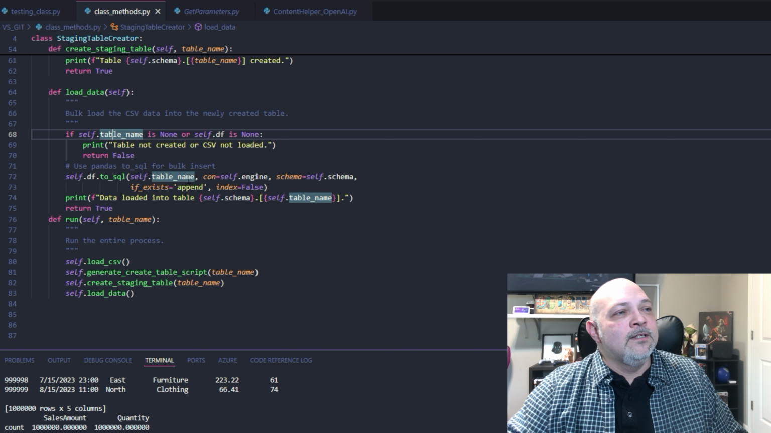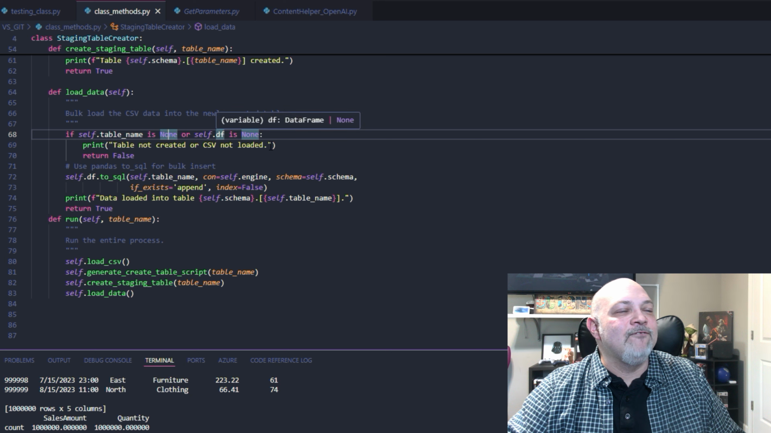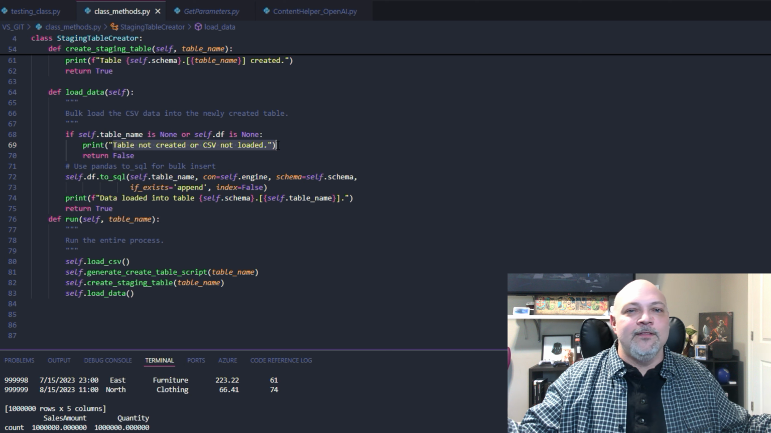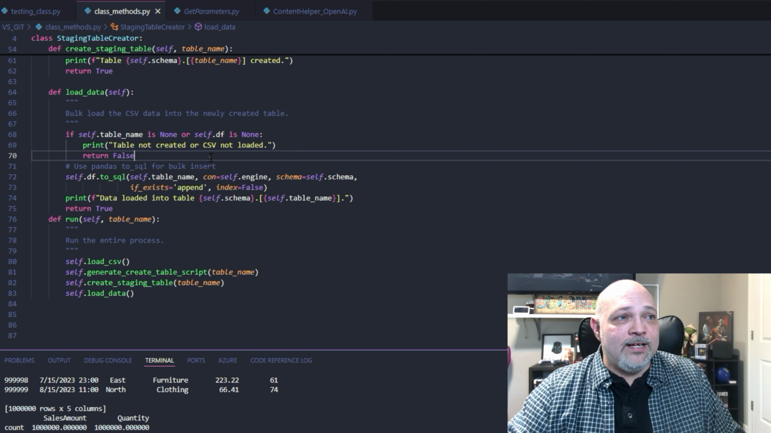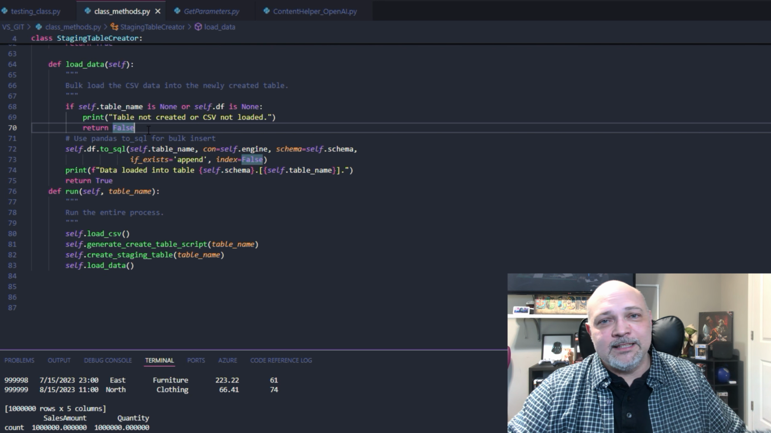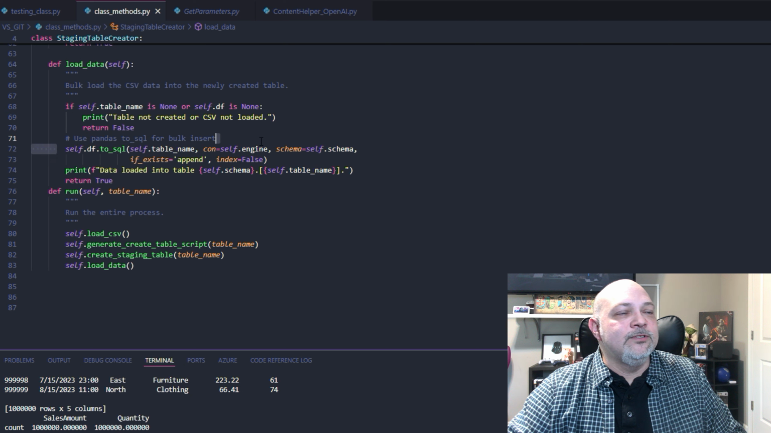Okay, so basically this is saying that if the table name is none or the data frame is none, then it's going to let you know, hey, there's nothing there to load, right? It's going to tell you that the table wasn't created or the CSV was not loaded. And it's just going to return false, basically returning nothing. Otherwise, it's going to take that data frame and load it to SQL.